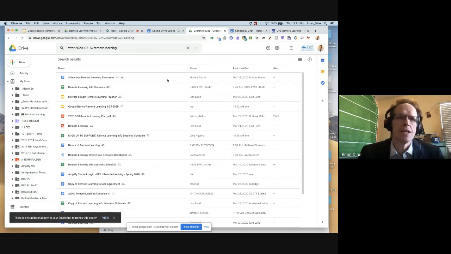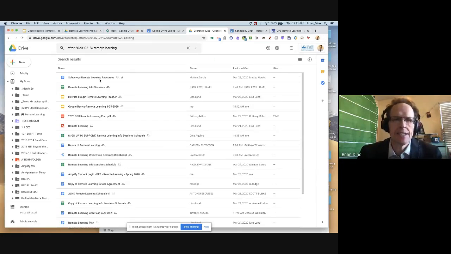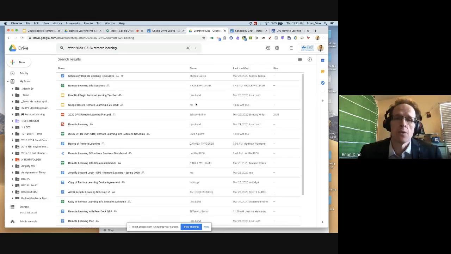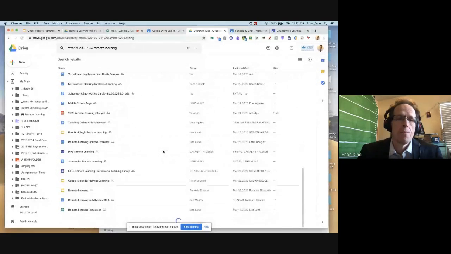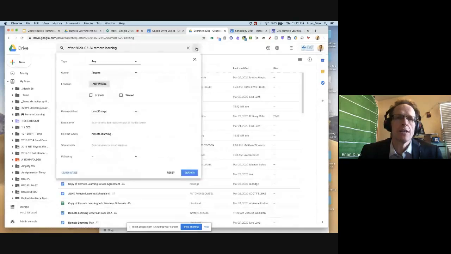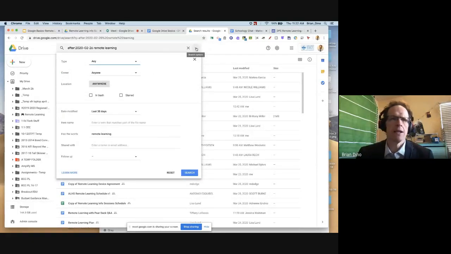So this brings up anything in the DPS Google Drive. You could see anything that has the words remote learning in it, even PDFs. It'll search PDFs for these words remote learning. It's a very powerful search tool. Now you can see what other people are sharing with you or making available. There's other owners, there's other people in here whose documents are coming up when they've been modified. But that is the power of search. So get in the habit of using that if you really can't go directly to the files you want to find in Drive. Search is very, very powerful.